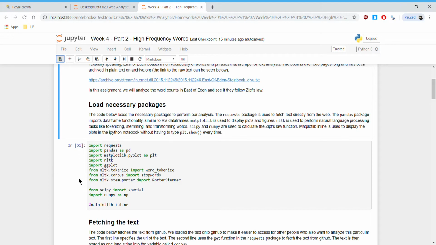And then here are some of the other NLTK specific things like the tokenize function, some stop words, and a stemmer. And then scipy and numpy are used to calculate the Zipf's law function, which is a function we'll compare our word counts to at the end of the analysis.